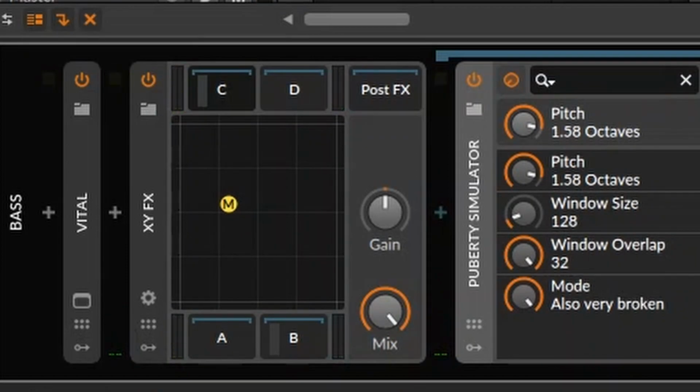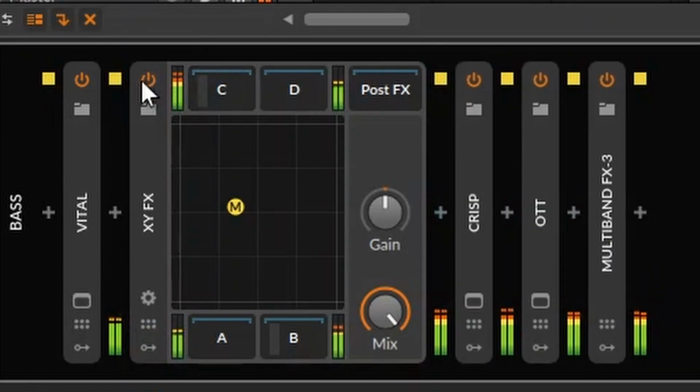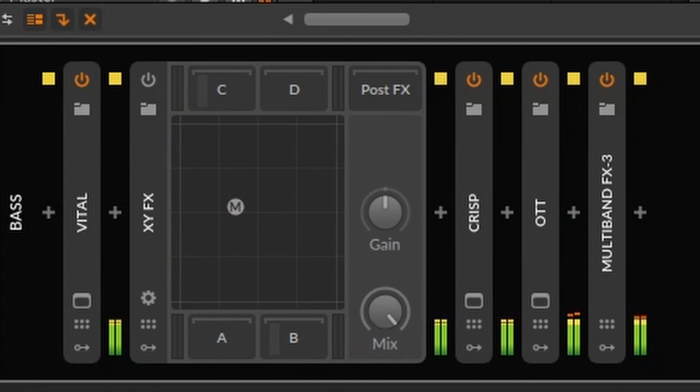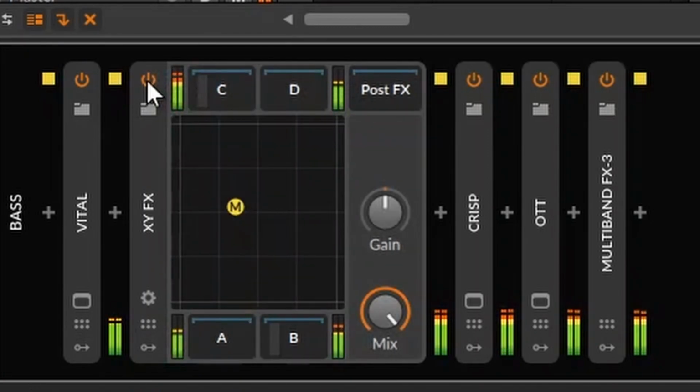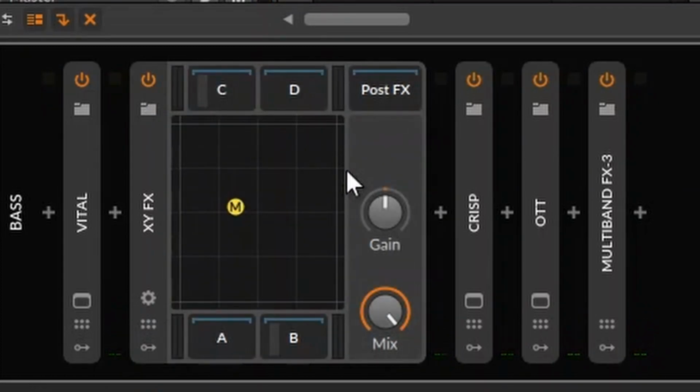Okay, let's listen to this in the context of the music. Okay, this is not game matched now.